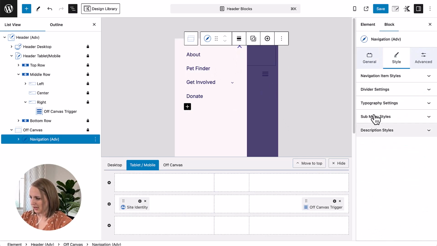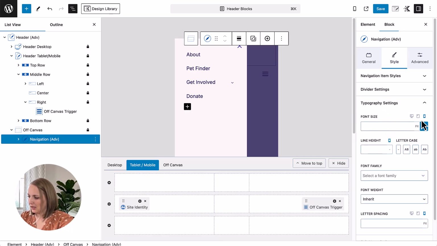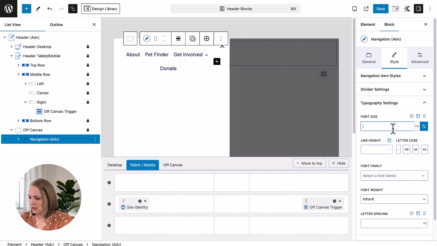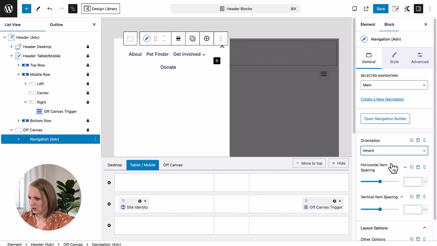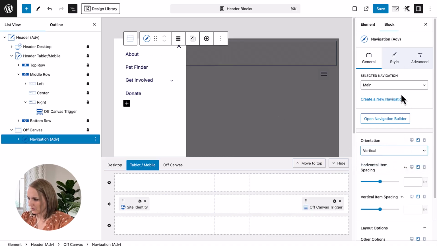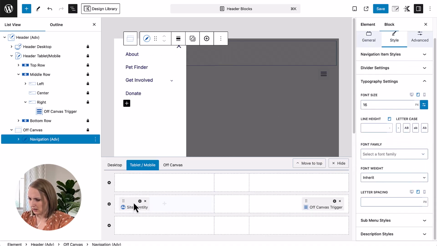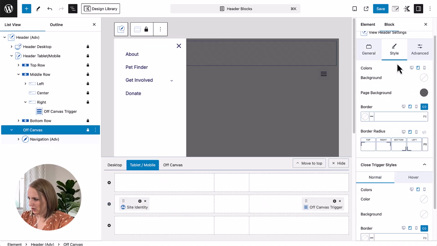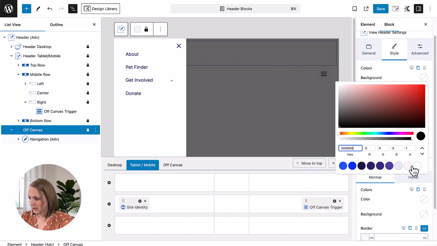Let's go to the Style tab, Typography Settings. On mobile, I think I want to do 15 pixels, and then on tablet, I'll do 16 pixels. Let's go back to the General tab, make sure that's vertical too. And it looks like the off-canvas trigger style also needs its own color.